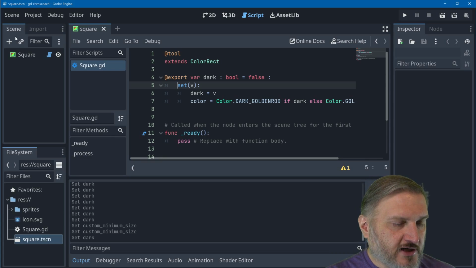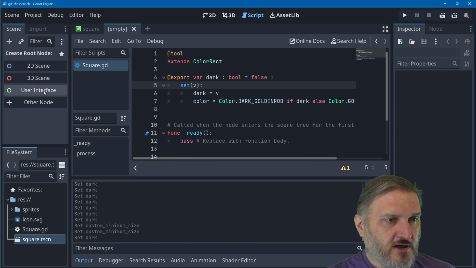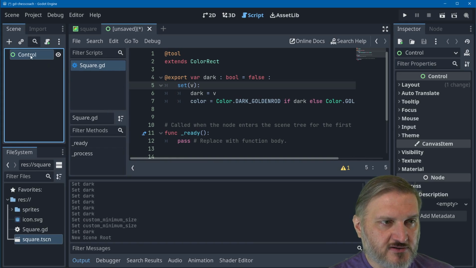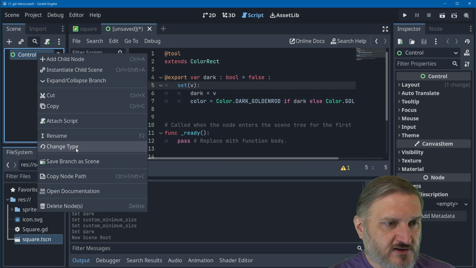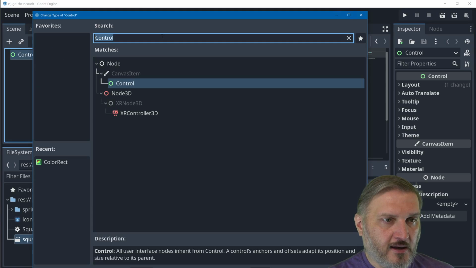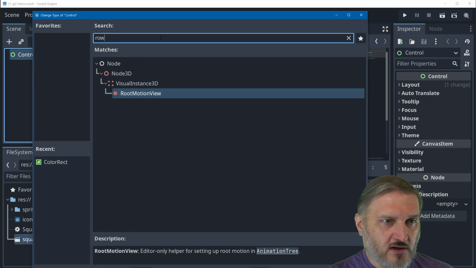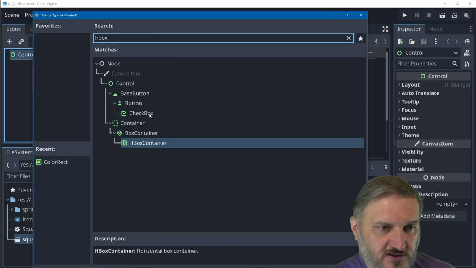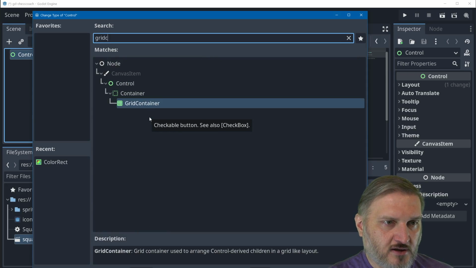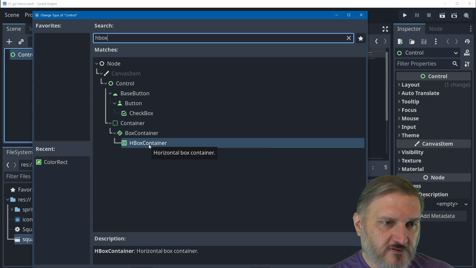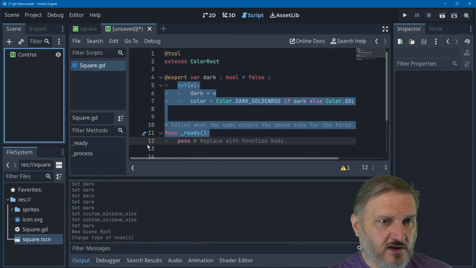Okay. All right. So now we're going to make a new scene called a board. Scene, new scene. Or make the user interface. This control. And we're going to change the type of this control to a, I guess I want to make a row of columns. H box. Yeah, I'm just going to hard code this for now. So H box, I'm making an H box.